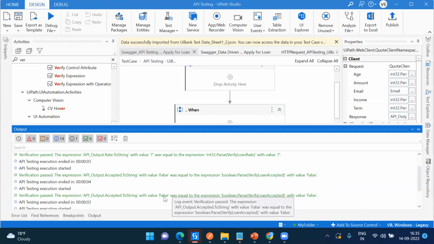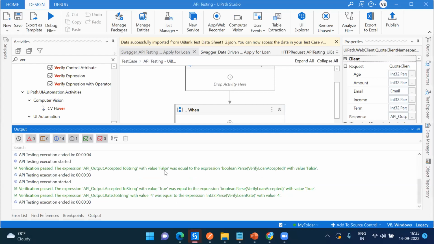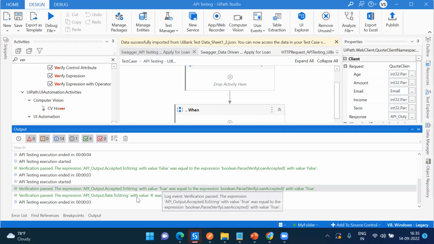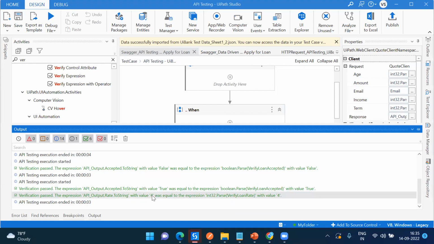The third test case was also a negative test case where the loan amount was high, I guess. So the user was not allowed to be provided the loan. So again, this test case passed. False we are getting from the UiBank application, and false is what is expected. And for the last one, it is true. The loan was accepted, and the rate is 4 coming from the UiBank application, and 4 is what is expected from our data.